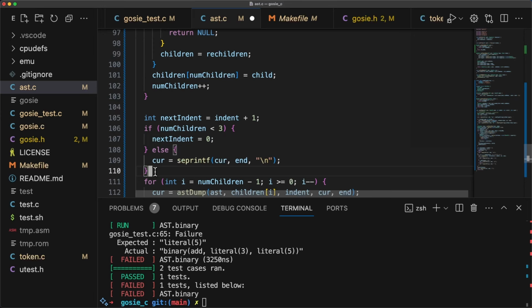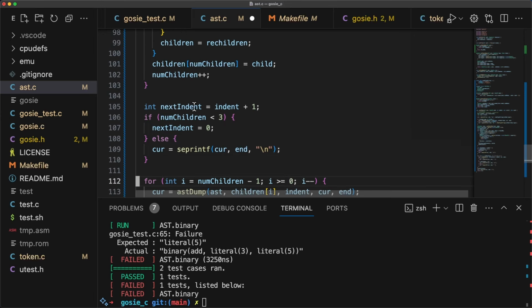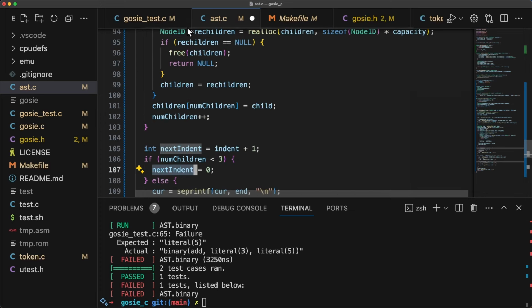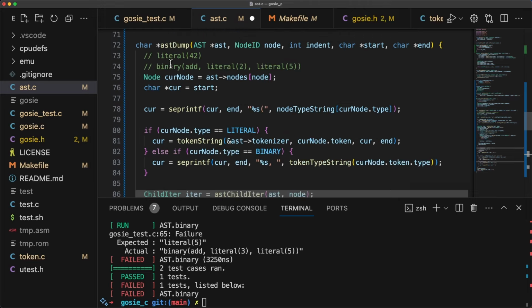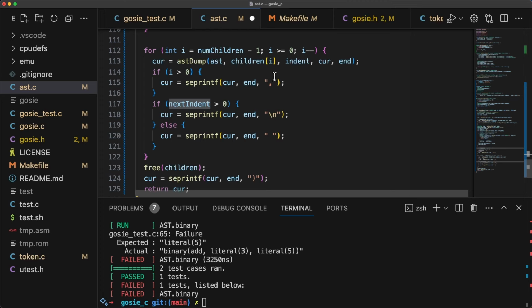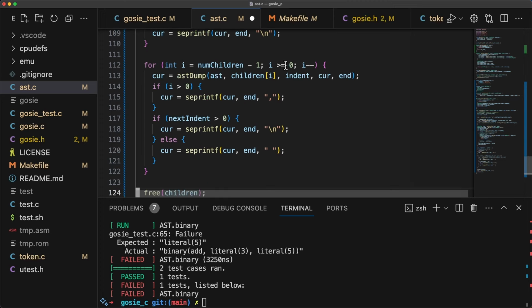Then we do this funky business where we figure out, okay, do we have more than 3 children, or more than 2 children, really? If so, then we do a new line and leave the indent alone. Otherwise, we zero out the indent so it won't add any indentation, and we'll just put the children in line. And we're not actually handling indentation yet, but I want a test case that tests that first before we implement that code. So then we've got the children array.